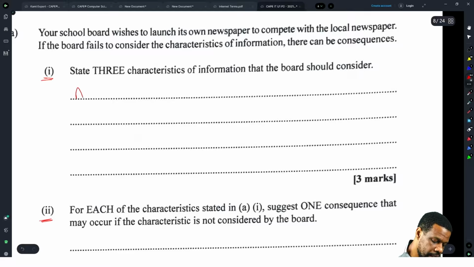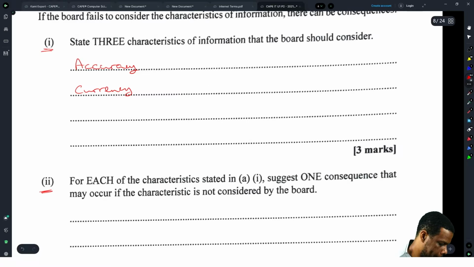So choose the correct things in part 1 or else you'll hurt yourself. Newspapers will want to target accuracy, currency, and that's a good one, bias or subjectivity.